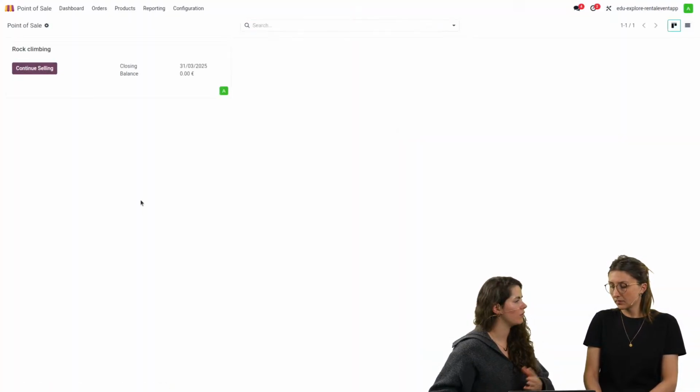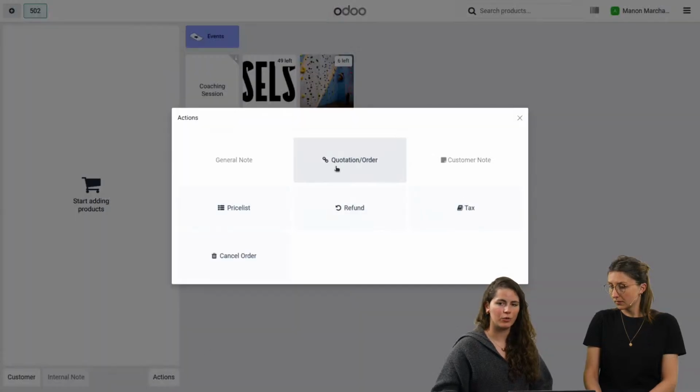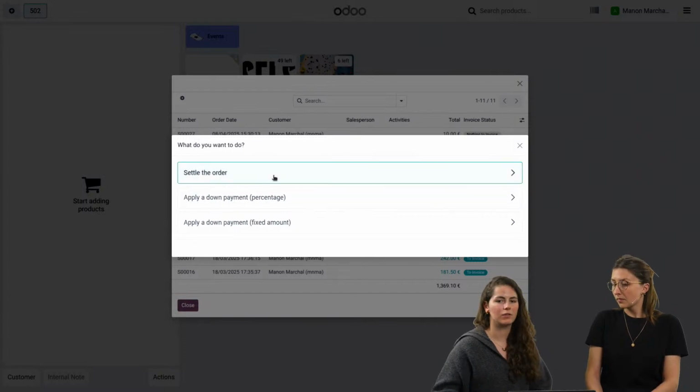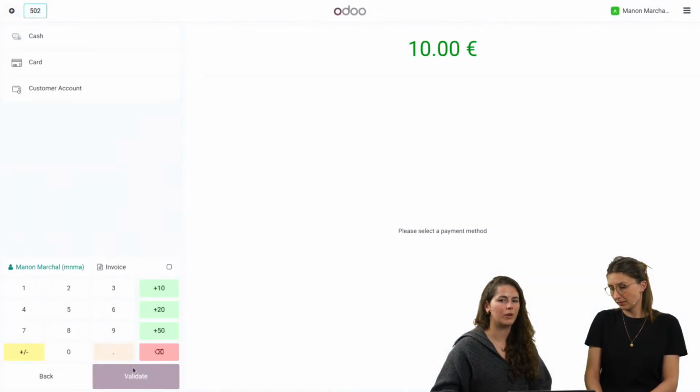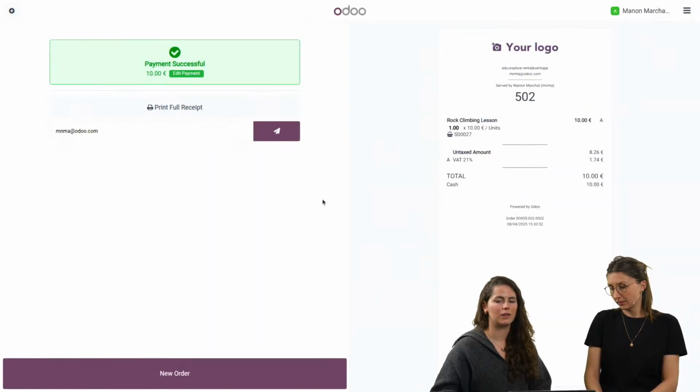Once again, you are at your desk and you want to retrieve the booking. We're going to do the same. We're going to go into action, quotation, and then pick up the sales order that we have just created and settle the order. Same logic. They're going to be able to pay for the session. Let's say they pay by cash in this case. And we're going to validate this.